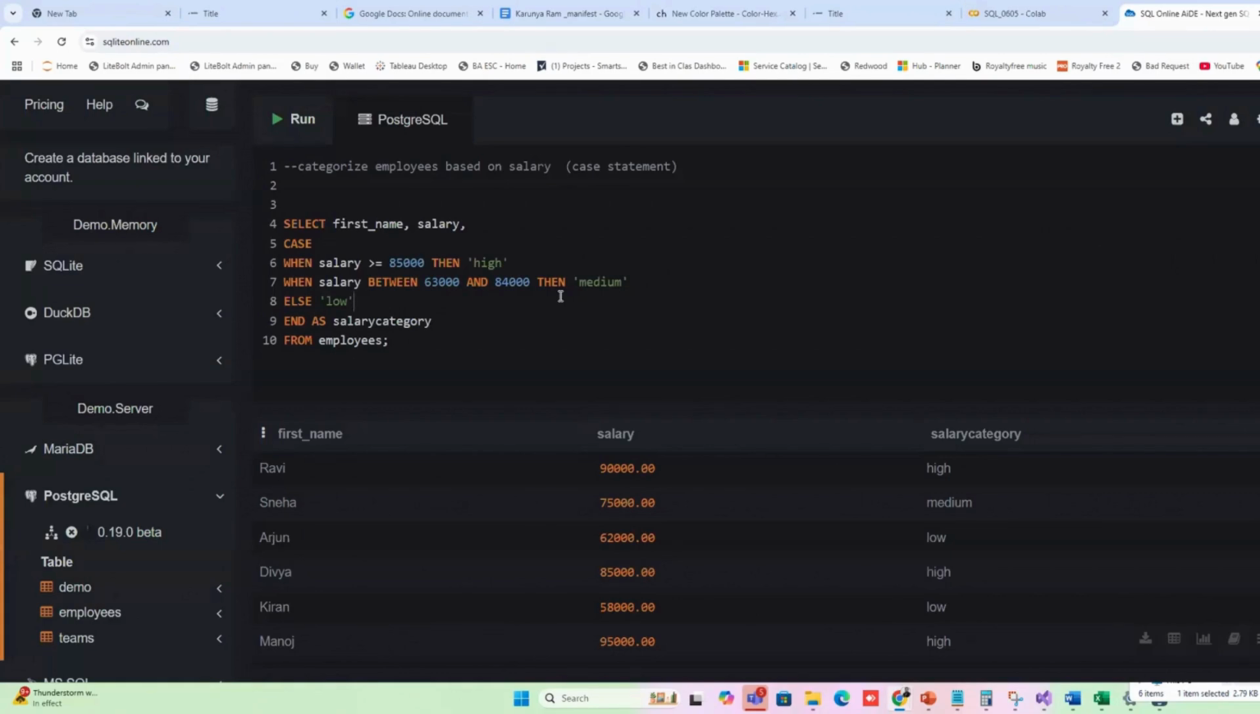Okay. So the question will be like, can you categorize your data based on salary? And they'll say if the salary is greater than 85, call it high, otherwise medium, otherwise low. So now I know I need to use if conditions. Yes, so I have to use case statement. Got it?